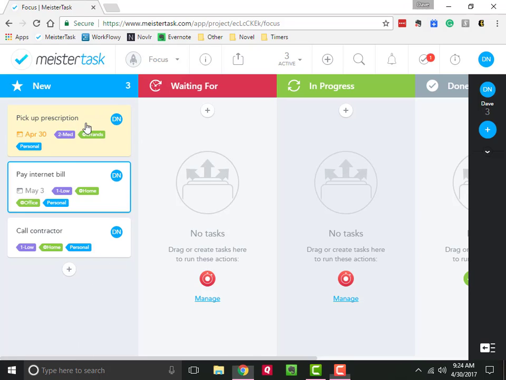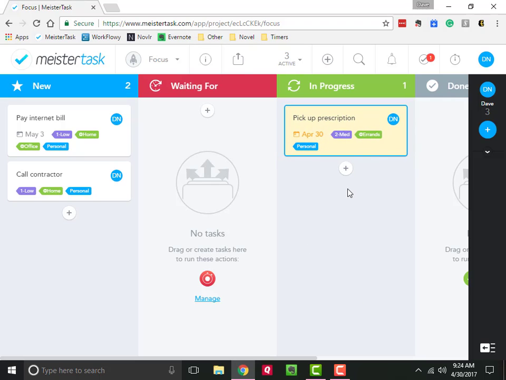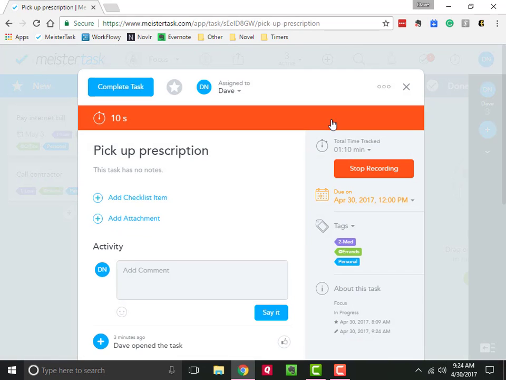So I've got this whole list ready to go, and all I need to do is just do the items now. So I'll drag pick up prescription, that's the first thing I want to do this week, and drop it in progress. This is another thing I want to point out. I think it's a great feature in MeisterTask, not necessarily for personal tasks, but definitely for work tasks. When you drop an item in a column, you have the option of having it start a timer for when the item came in. So you can see here it's automatically started counting how long the task has been in that column.